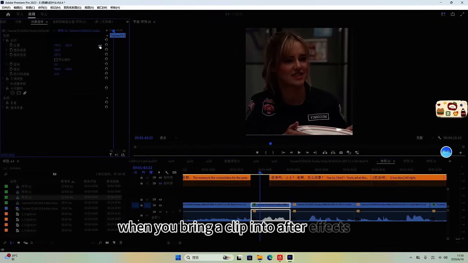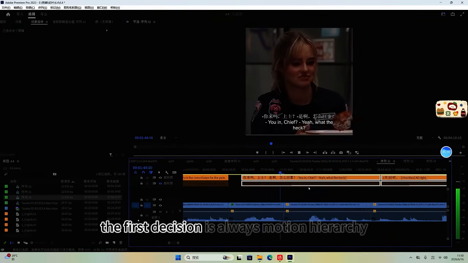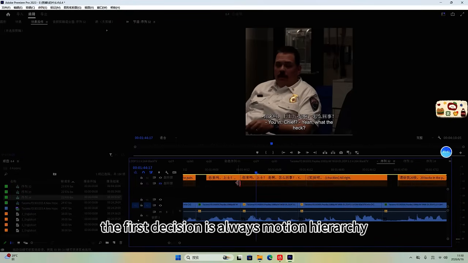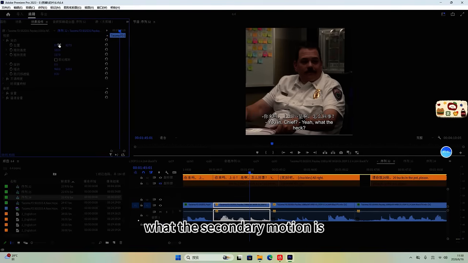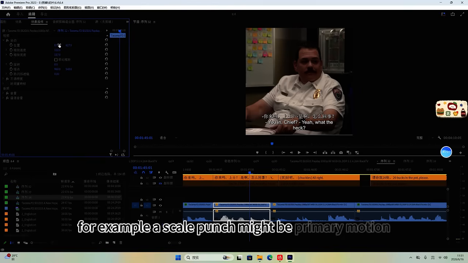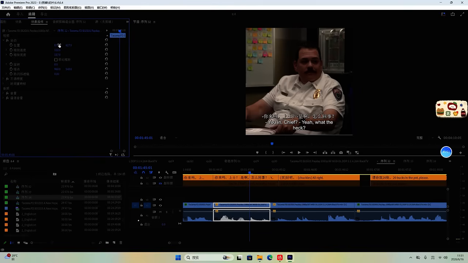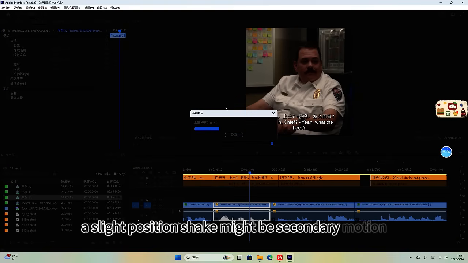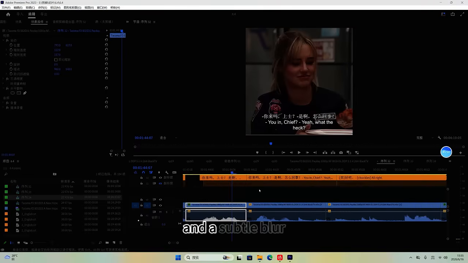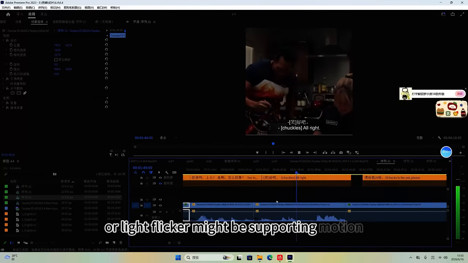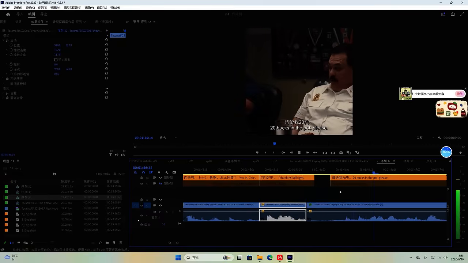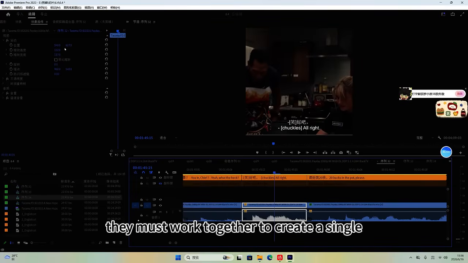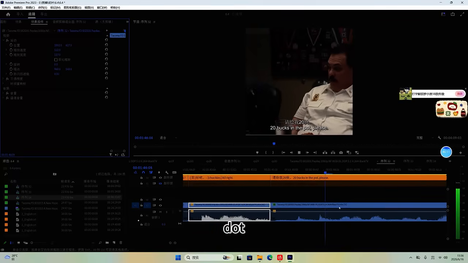When you bring a clip into After Effects for enhancement, the first decision is always motion hierarchy. You decide what the primary motion is, what the secondary motion is, and what the supporting motion is. For example, a scale punch might be primary motion. A slight position shake might be secondary motion. And a subtle blur or light flicker might be supporting motion. These layers must never compete with each other. They must work together to create a single unified impact moment.